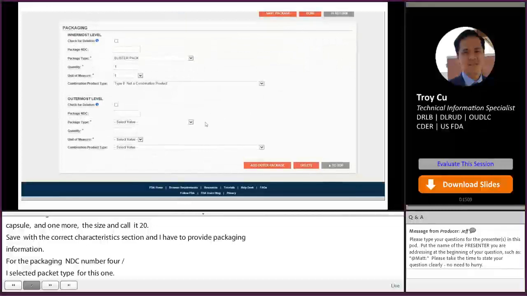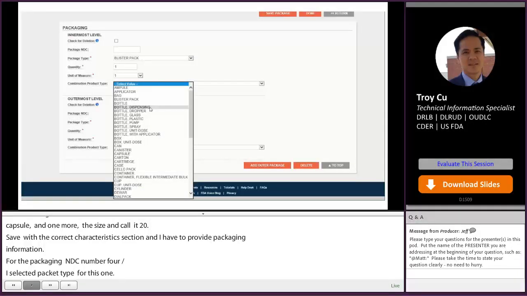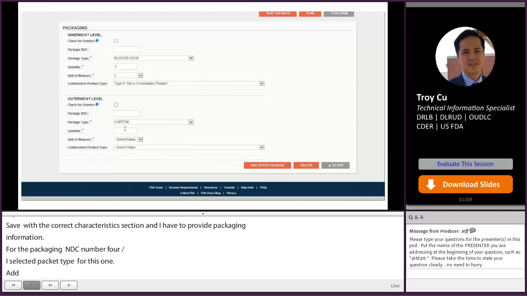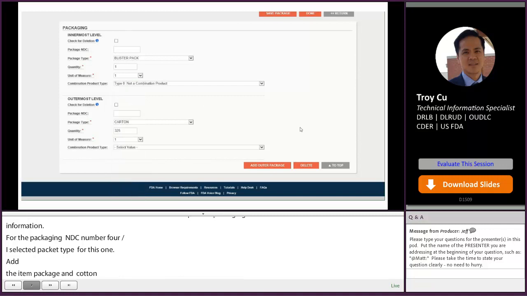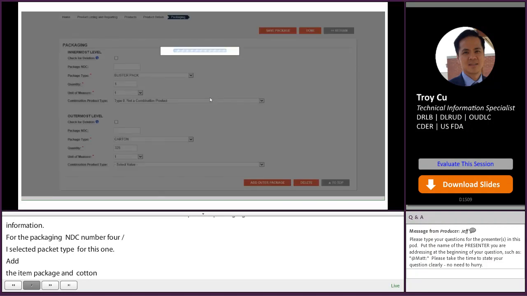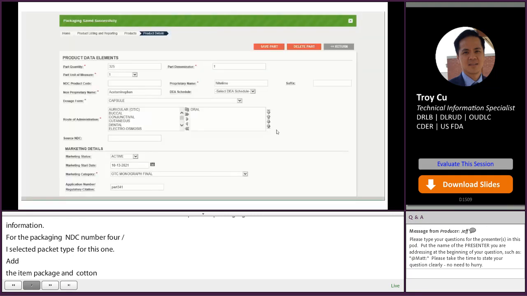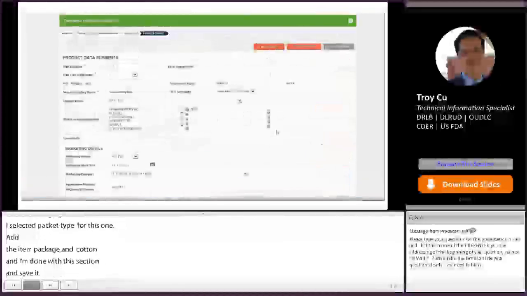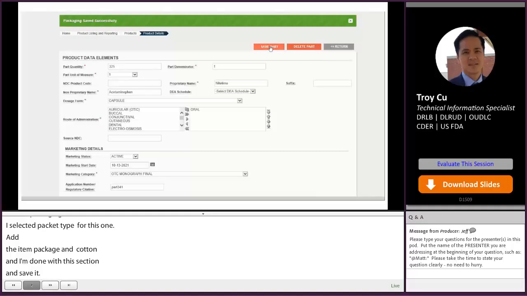My outer packet type is going to be carton. And quantity is going to be again 325. And the unit of measure is 1. And that's it. I'm done. I think I'm done with this section here. Now I'm going to save it and see what happened. Yep. So now my first part is complete. And I'm going to save my first part here.